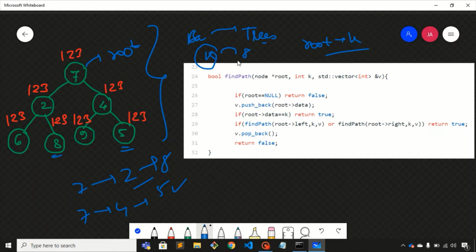Now let's try to figure out how we can solve this problem with the help of recursion and backtracking. So here I've created a function, and in this function there are three parameters. The first one is the root node, second is the value of k, and the third one is the vector in which we'll be storing these paths.